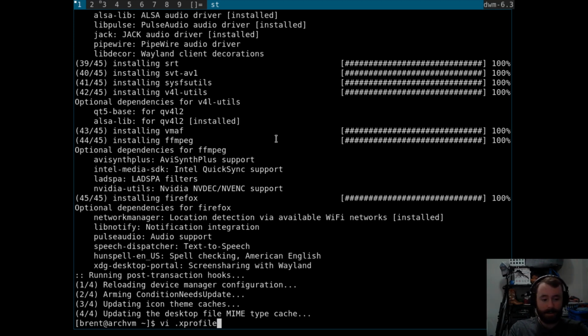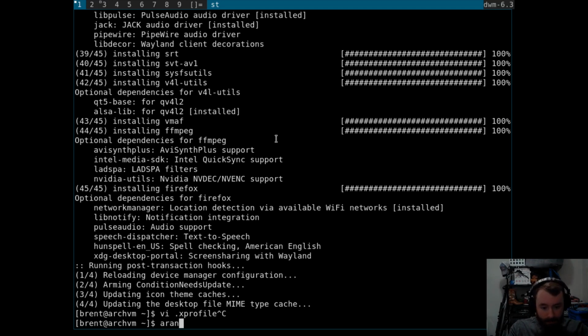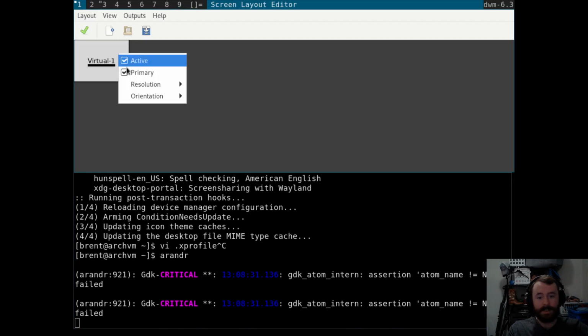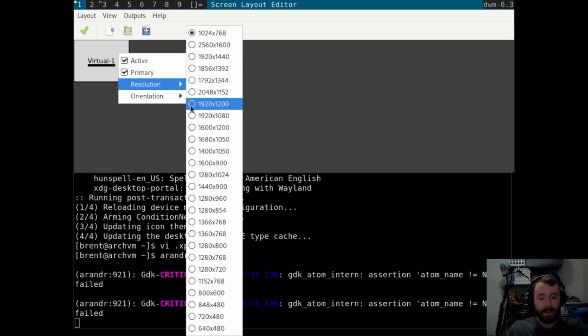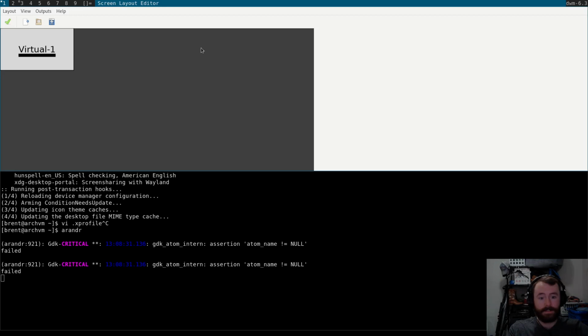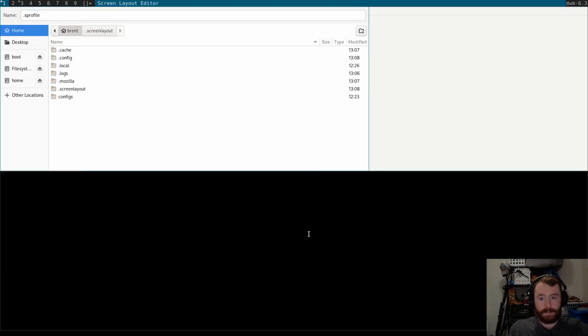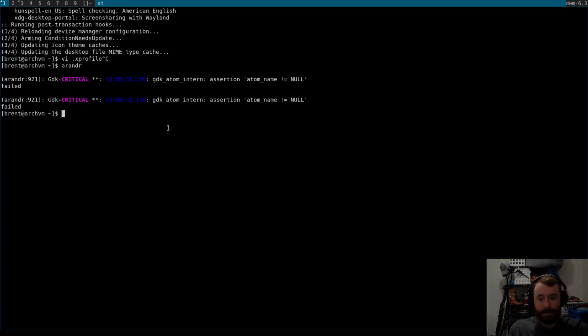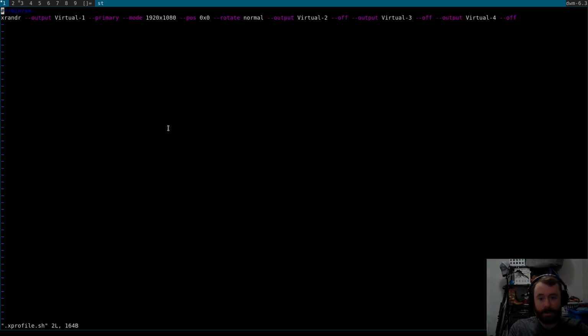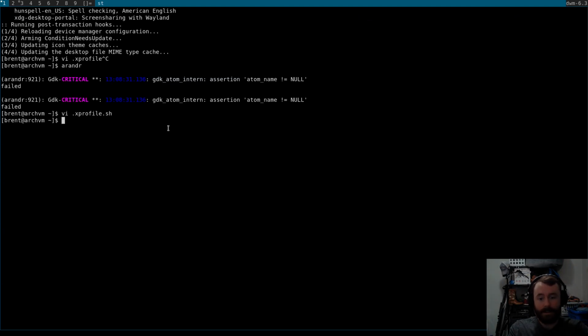So let's go ahead and do our xprofile. Well, hold on. Let's run arender again. This time I'm actually going to capture the output of a render. So resolution, 1920 by 1080, check. Okay, that's looking good. And this time I'd like to save this directly to our X profile. I'll quit this, take a look at our X profile. Yeah, perfect. So that's going to run all of that. Move .xprofile to just .xprofile, and then I'm going to go ahead and log out of DWM.